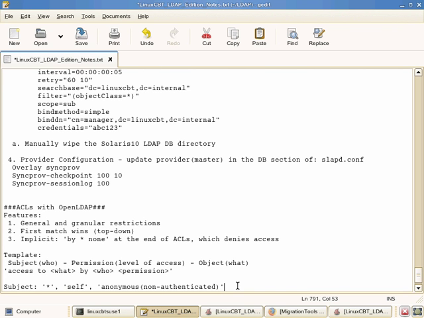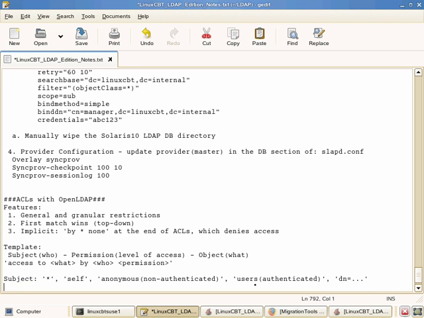So we've got asterisk, which means wildcard, and self, which means the authenticated user, the user currently logged in. We've also got users, which also means authenticated. And we've also got a specific DN, and we'll just indicate an ellipsis to mean any particular DN, so the distinguished name of an object that's currently making use of the directory, perhaps for read, write, etc.